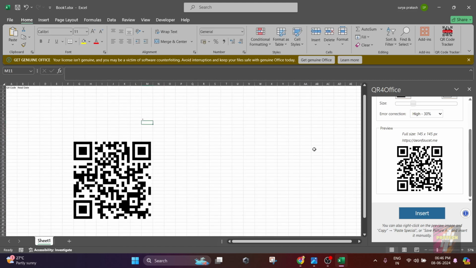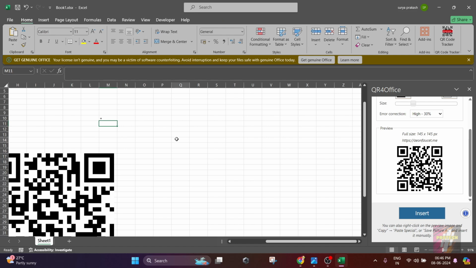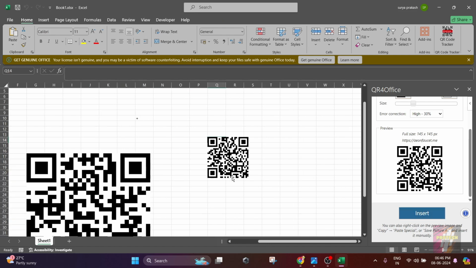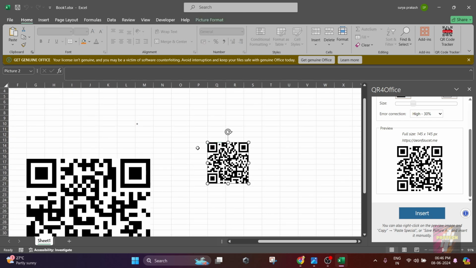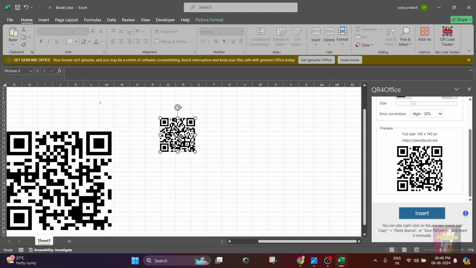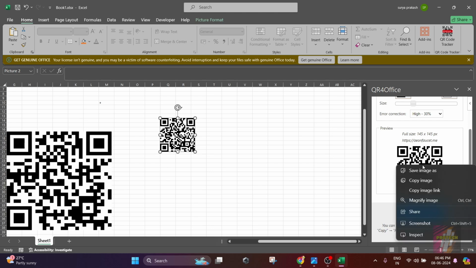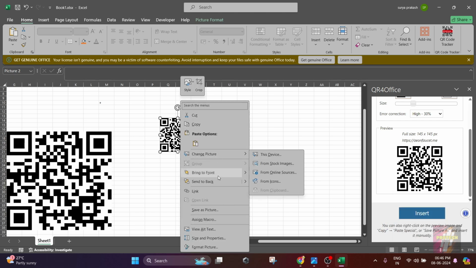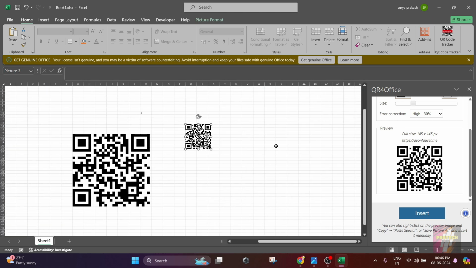So what you have to do is choose the Excel cell and click on Insert. That's it. In the specific cell, this image would be inserted. Now in order to save this, you can directly right-click on it and save image or copy image, or you can right-click on this and save as picture, or do all those things which you need.